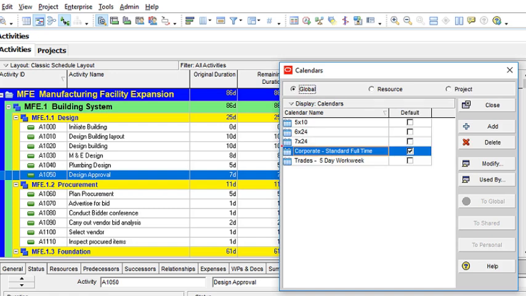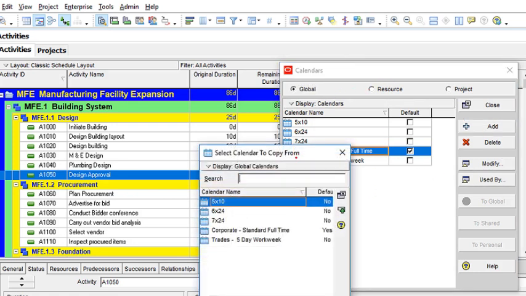All right, so let's go back to the global calendar. At the global calendar, if we want to create our own calendar, from the calendars window, we can click on the add button. If you click on the add button, it will ask you to select a calendar to copy from. In this case, we're going to be selecting the corporate standard full-time calendar. Either you double click on it or you click on it and click on the select button.